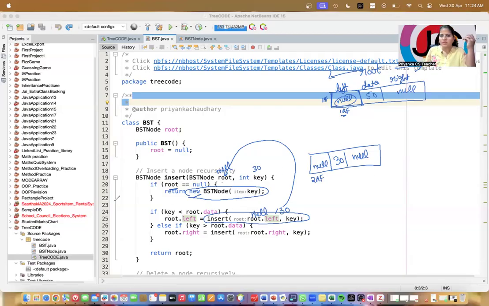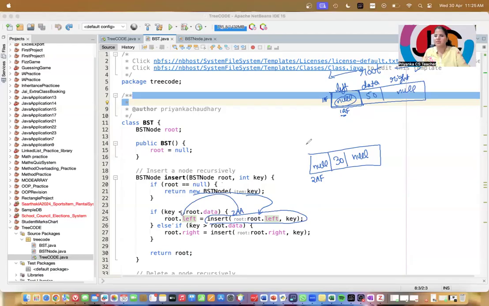So once you create this structure, and this structure has been created at address 2AF, this place will return to the recent calling point. So this is the recent calling point, and this 2AF will be assigned to root dot left. So what was root dot left last time? This. Now this place is not null, it is holding 2AF and it is pointing to this.